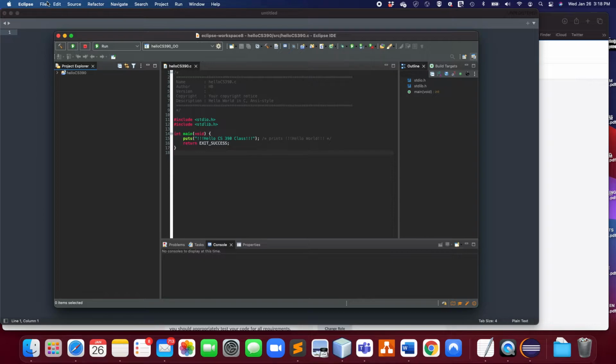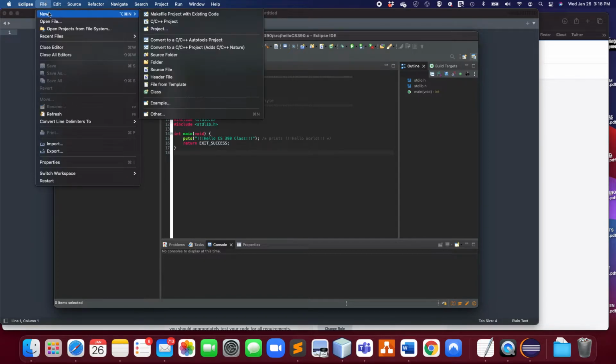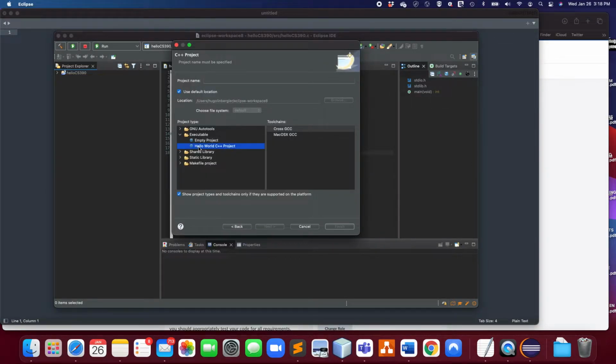I assume the compiler GCC is already installed at this point, but if it's not, it should do it automatically when you try to create a new C++ project. So you go into File, New, C++ Project, and here instead of selecting C Managed Build, we select C++ Managed Build. We go to Next. We're going to choose a Hello World C++ project, and the macOS X GCC toolchain. Here we're going to call it Hello CS 390 OO, to differentiate from the first one. OO, because it's about object-oriented programming.